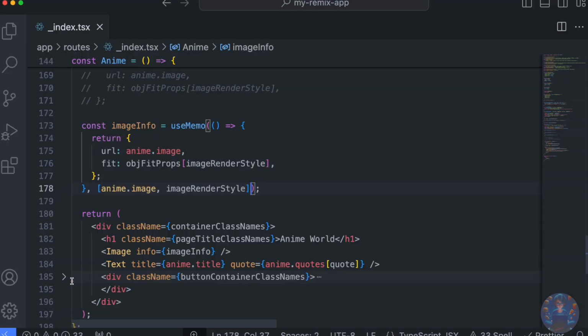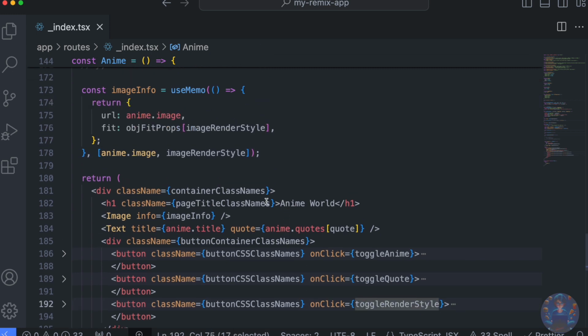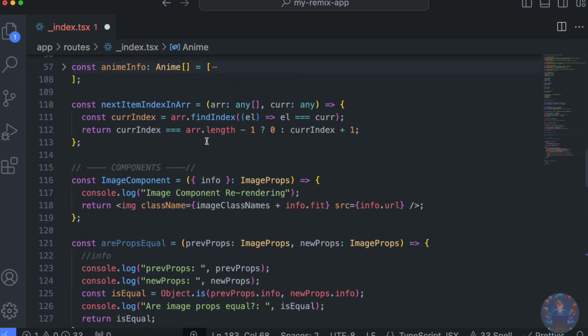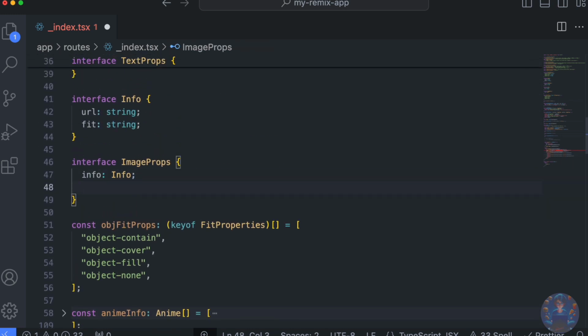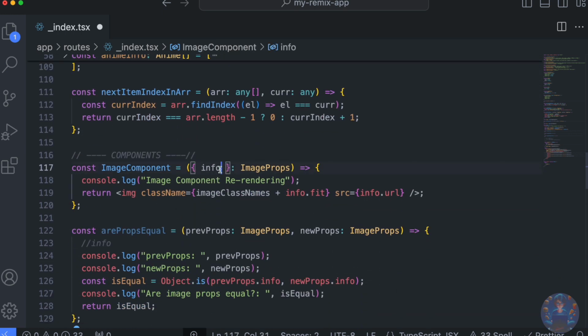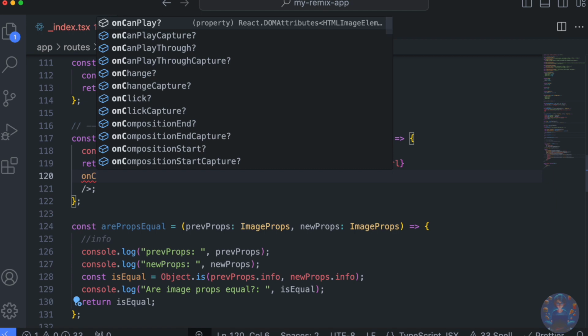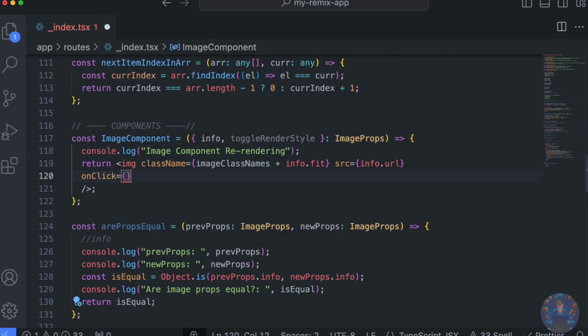Okay. So what is the method that we called, toggle render style? This is the method. We'll pass it here as a prop to the image component. Okay. Let me head to the interface for image props. Just add that it accepts another prop which is of type function. Okay, and in here we'll accept that prop. Now to the image element we'll add the onClick method. On click of it, please call the toggle render style.